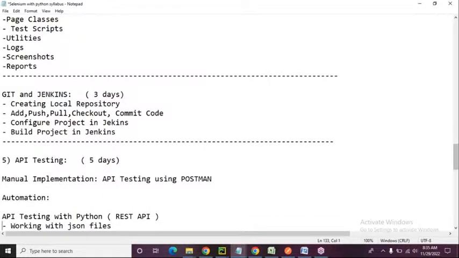Then we will see API testing. See, the content is not done still. We are going to see API testing. API testing is like an extra course I'm giving. From here, everything that comes is an extra course. So we are going to see API manual testing using Postman and API automation testing using the Python PyTest framework. So we will see both API manual testing and API automation testing.